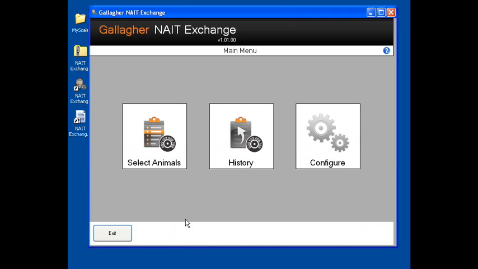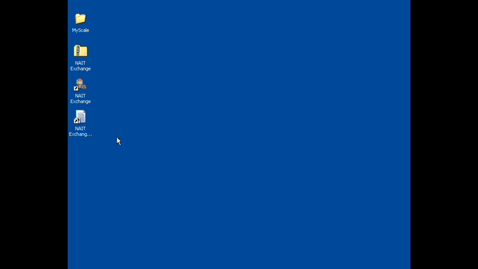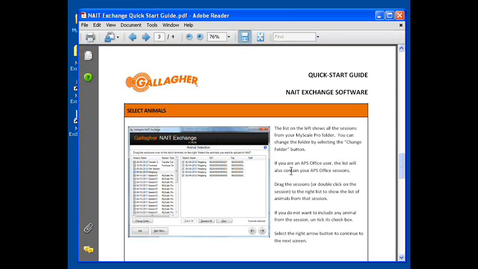Returning to the main menu, we can exit the application by clicking exit, where we are asked for confirmation before closing the application. Remember that the Quick Start Guide also covers points that have been touched on in this video.